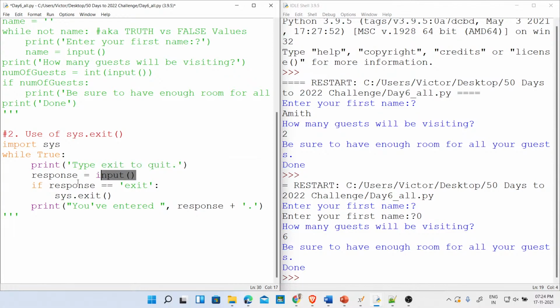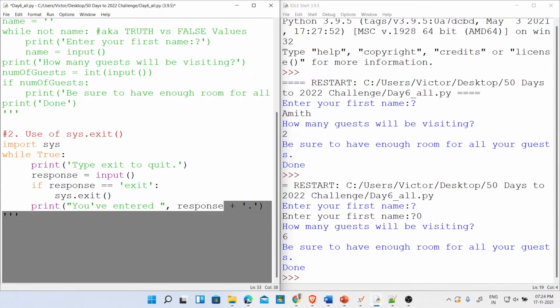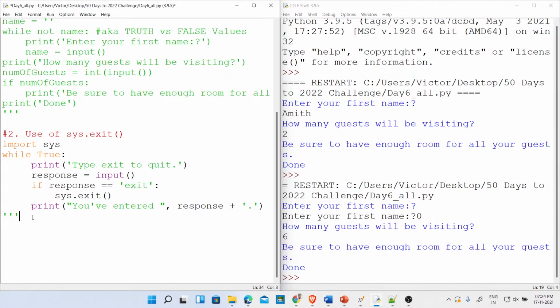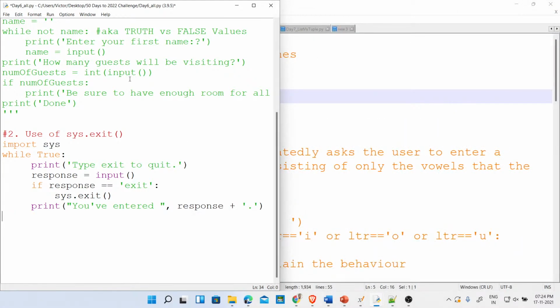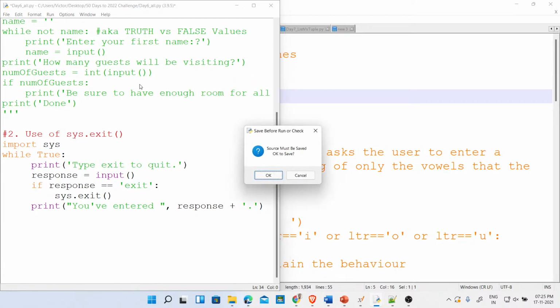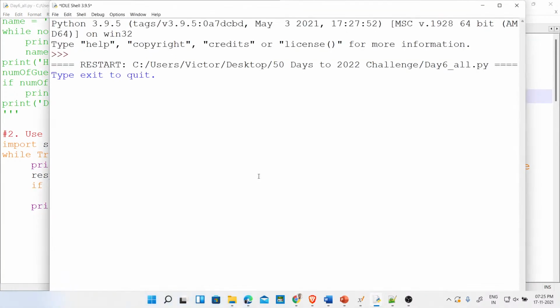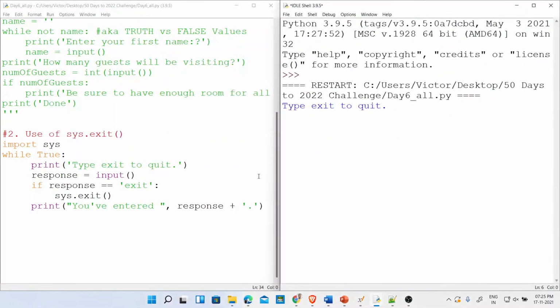Whatever he types. Now you told him to type exit to quit, okay? And let's see whether he's going to type exit or not. So we run this program. I'm going to close this and then start this afresh, F5. Okay, fine. Now, keep it there. Now, it says type exit to quit. Maybe I'll type EX. You have entered EX.